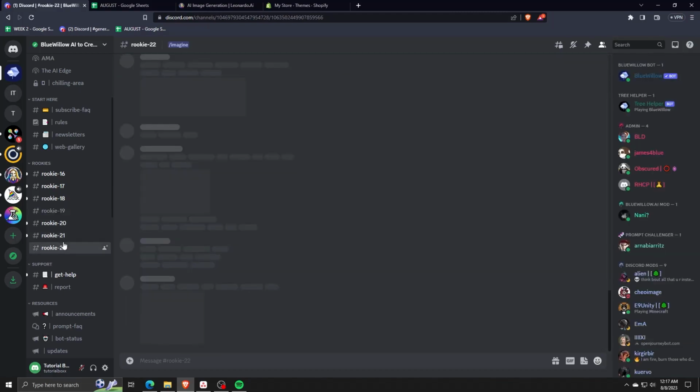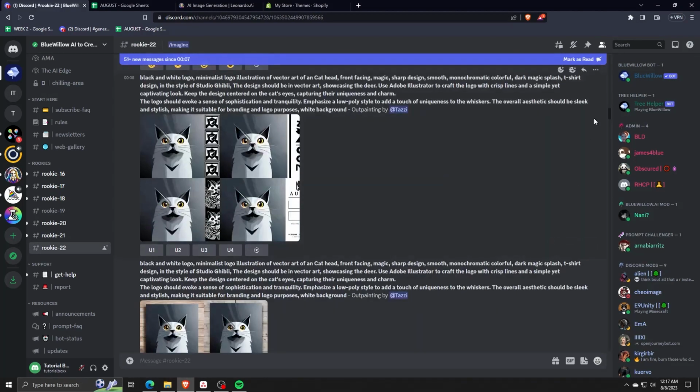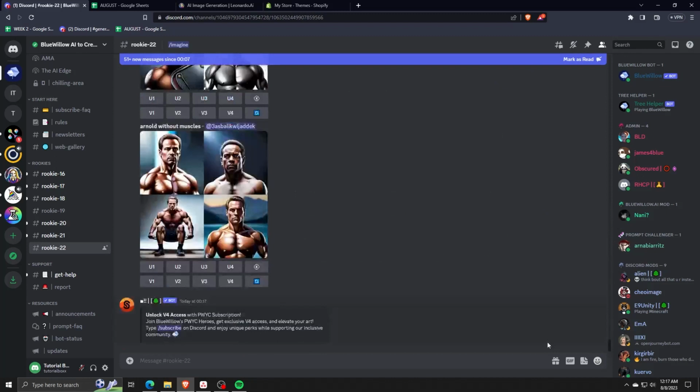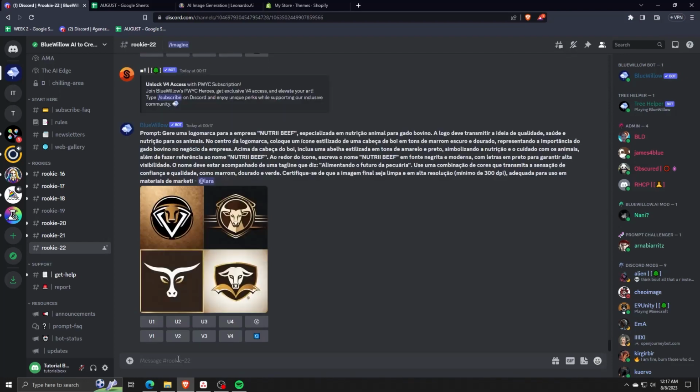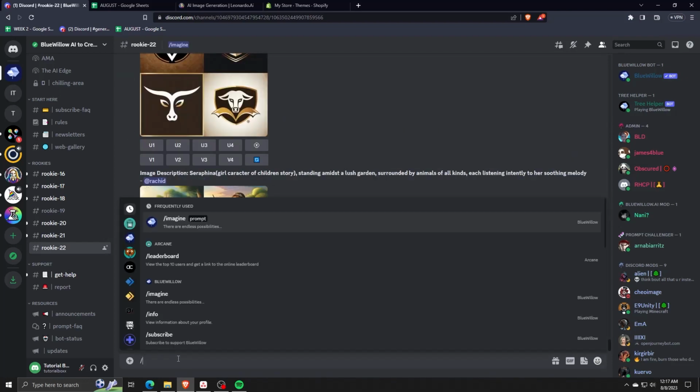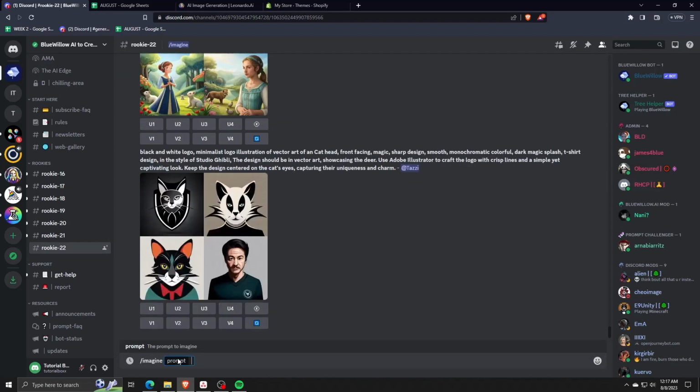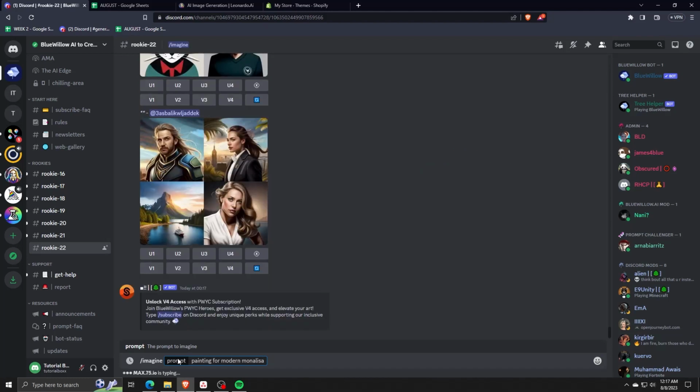In order to start generating images with Blue Willow, you want to start with the command line /imagine. After typing that command line, feel free to type any text prompt you wish to use. Blue Willow will take this text prompt and generate an AI image for you seamlessly. Just let Blue Willow do its magic and take your text prompt and turn it into an AI-generated image of your choosing.